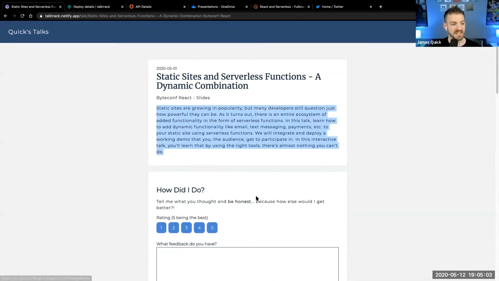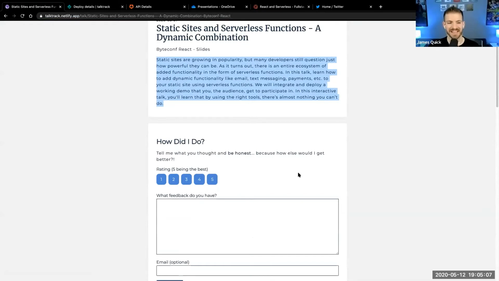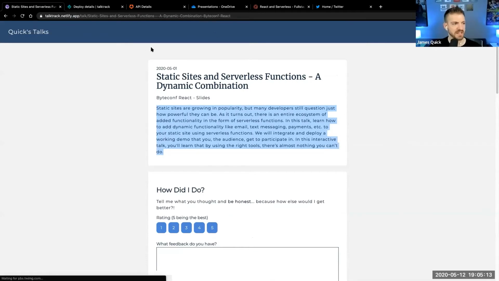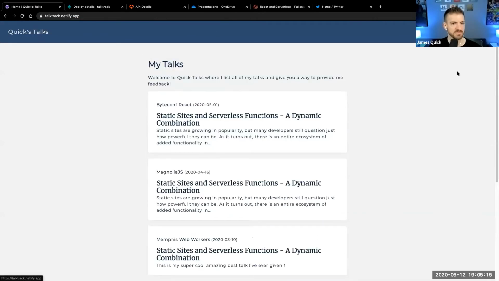You can see the slides. Then you get access to doing feedback. And I'll show you another piece here in a second as well. So let me go back to the home page, and what I'm going to do is log in here.